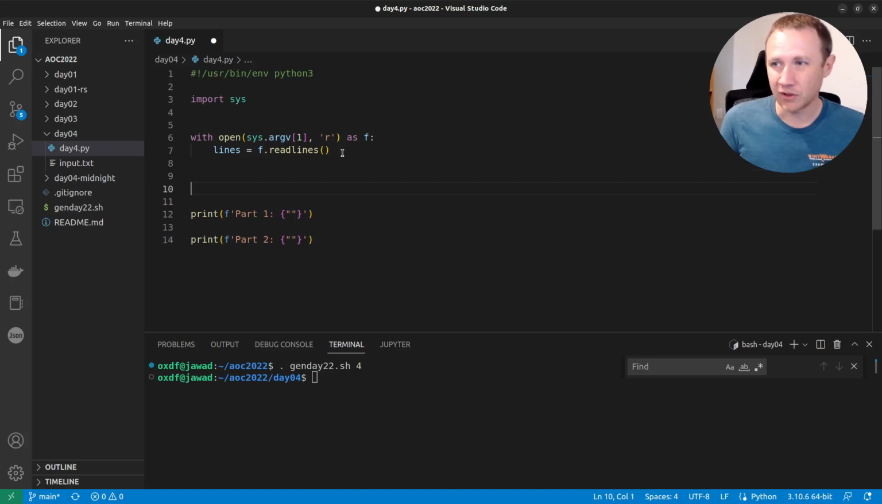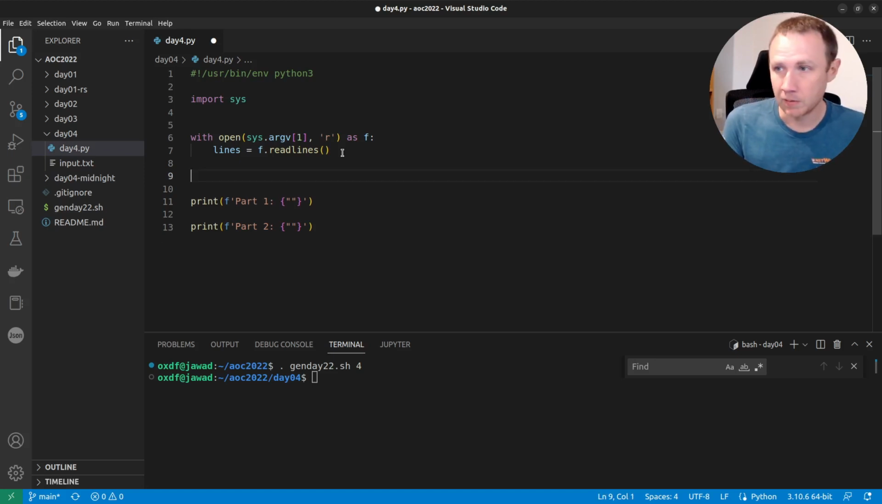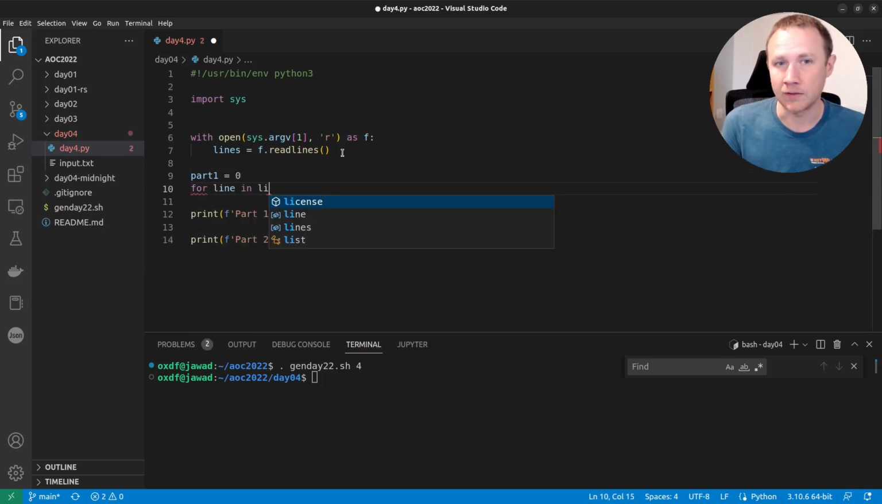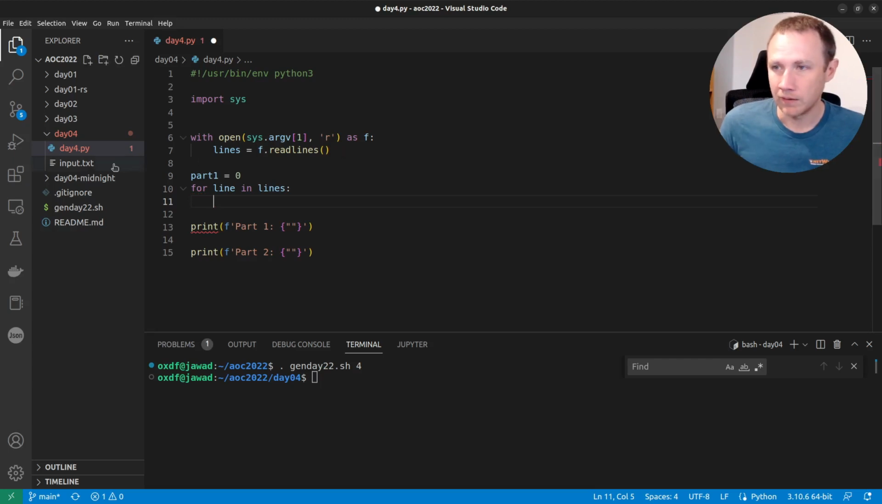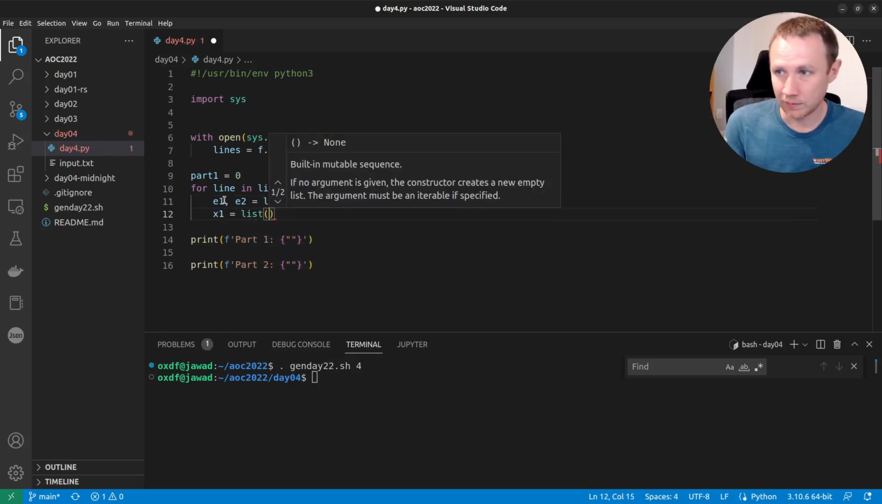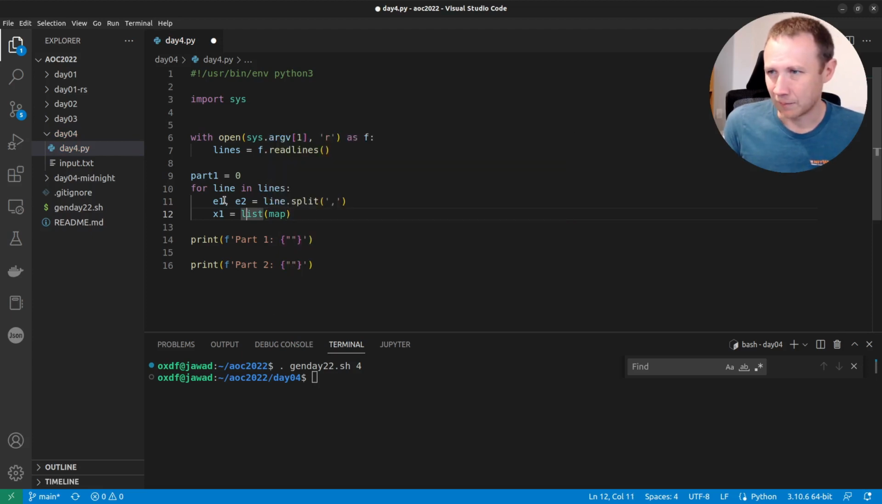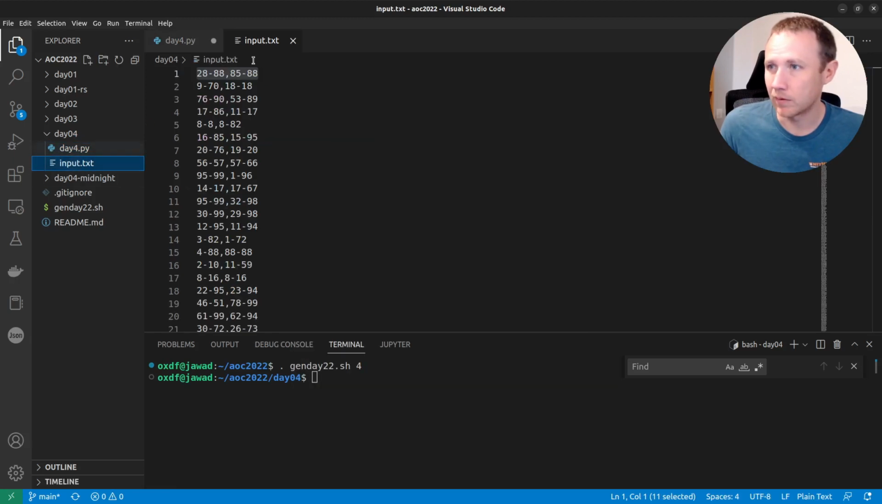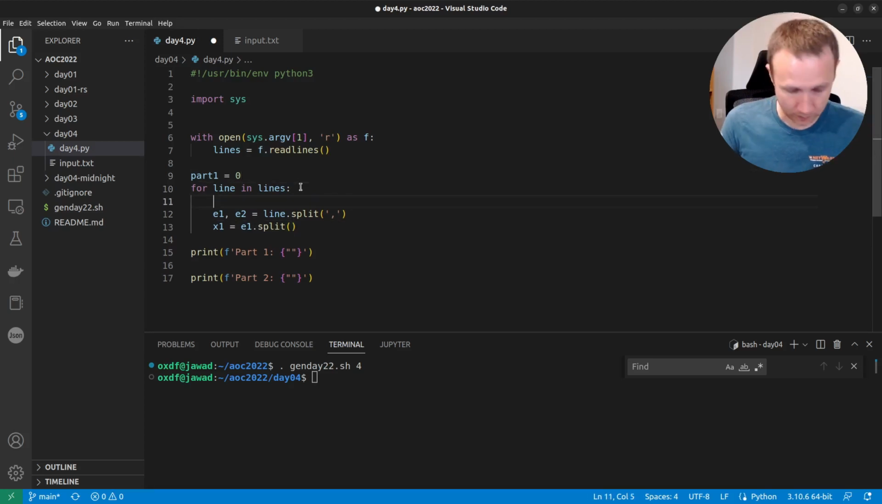Let's go ahead, and I'm going to start by doing this with a loop. So we'll say part 1 equals 0. You can say for line in lines. And we'll say elf1, comma, elf2 equals line dot split like this. And then we can say x1 equals list map. Well, let's see, I'm kind of jumping ahead in my head here, but we'll say e1 dot split like this. We should grab the example input here, just put it right at the top like that.